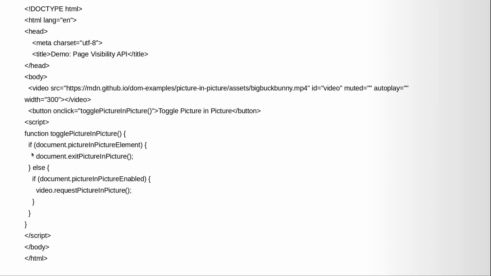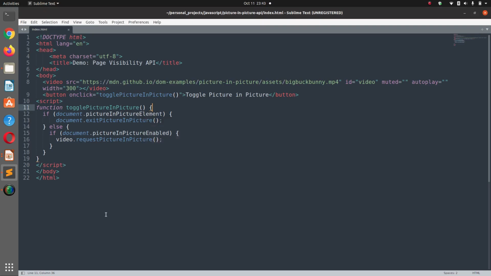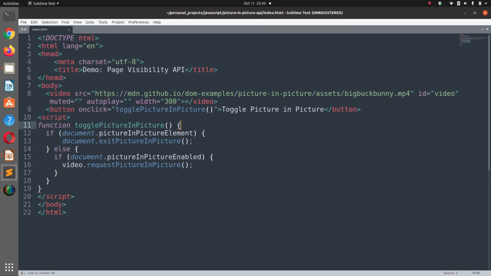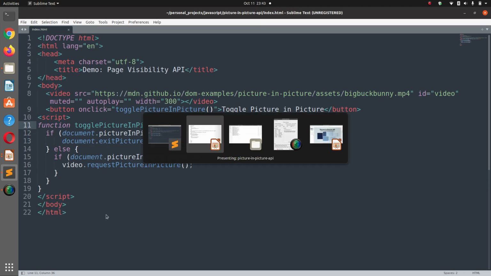This is a very simple function. It's only checking document.pictureInPictureElement. If it's available, then document.exitPictureInPicture, else if document.pictureInPictureEnabled, video.requestPictureInPicture. This is a very simple and straightforward code. And now let's see this in action.